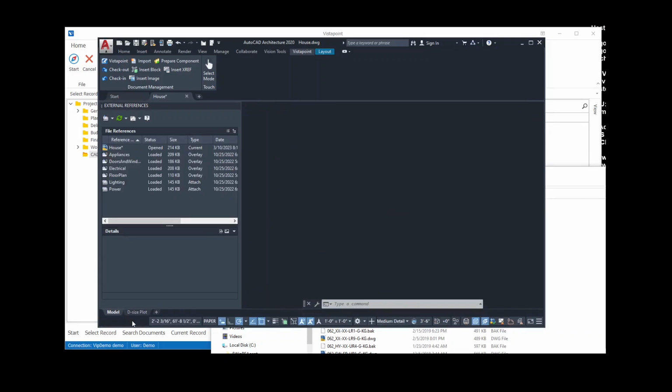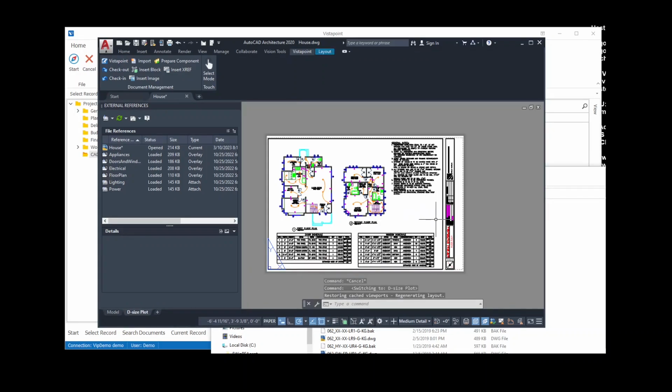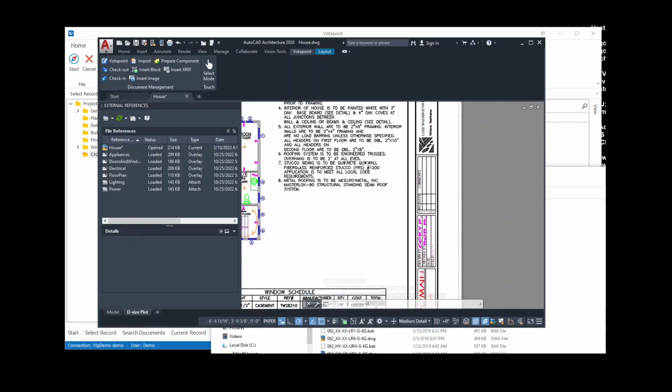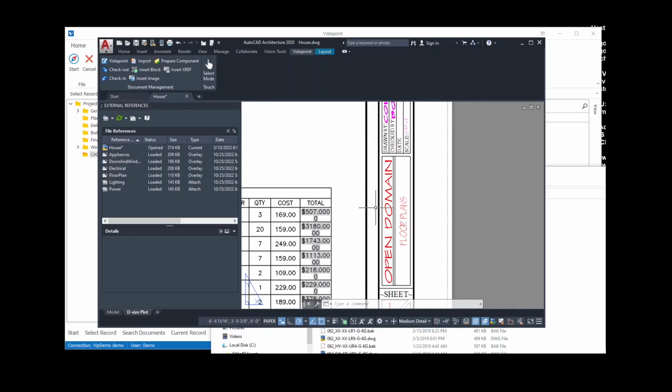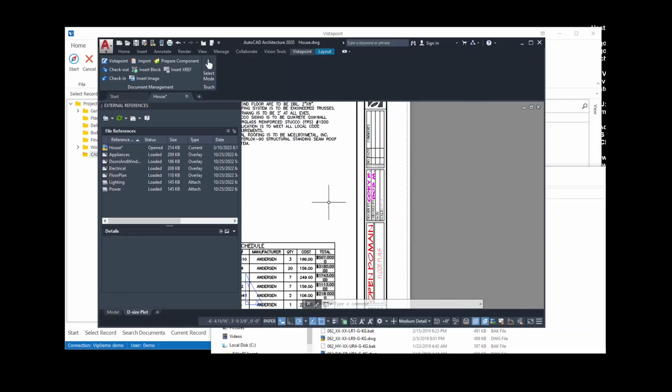I have my model sheet and my drawing sheet. Here I have some text strings and general notes, and I also have my title block where I have assigned some attributes for project name, open domain, drawn by, checked by, and the scale.